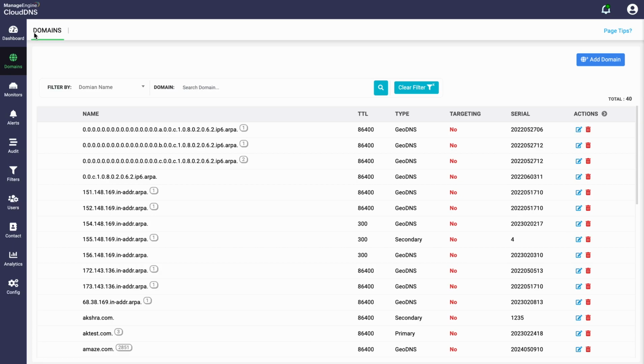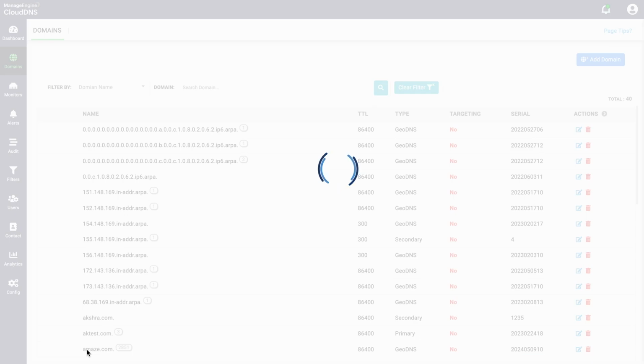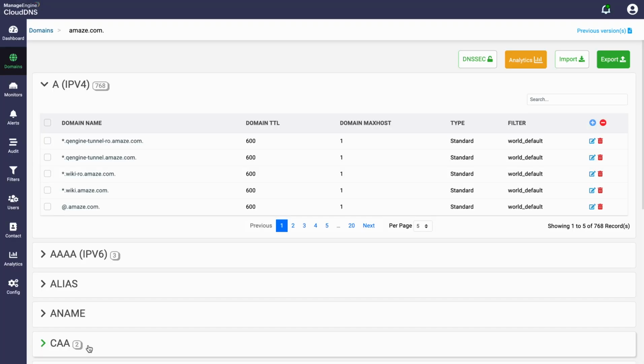So let's see how to enable DNSSEC for zones hosted on ManageEngine CloudDNS. CloudDNS lets you enable DNSSEC for your primary GeoDNS type of zones instantly with just a single click. All you've got to do is get into a primary GeoDNS domain by clicking on its domain name, and this will take you inside this particular domain, and here you can click on the DNSSEC button at the top right corner. Here you can observe that the lock is unlocked, which indicates that DNSSEC is not enabled for this particular domain name.